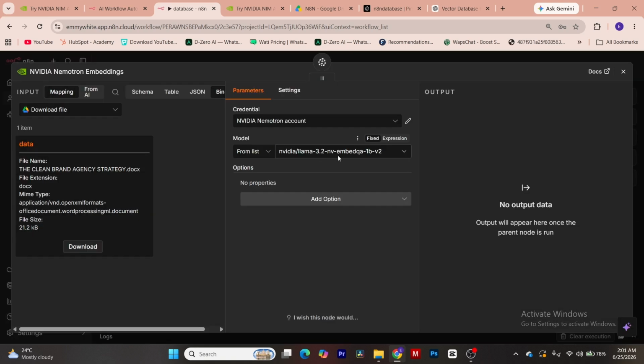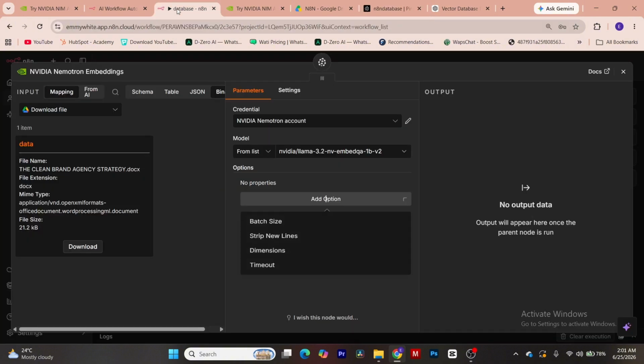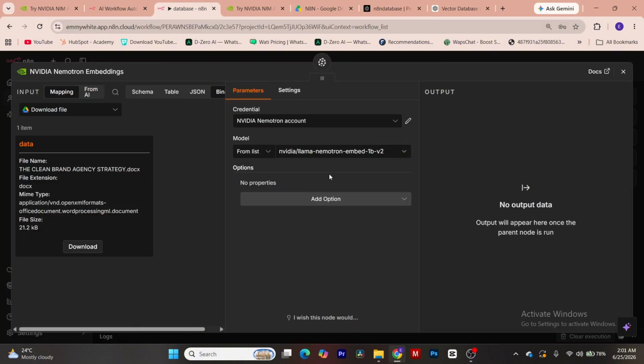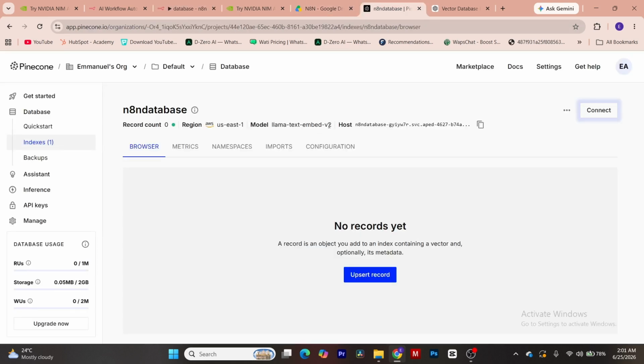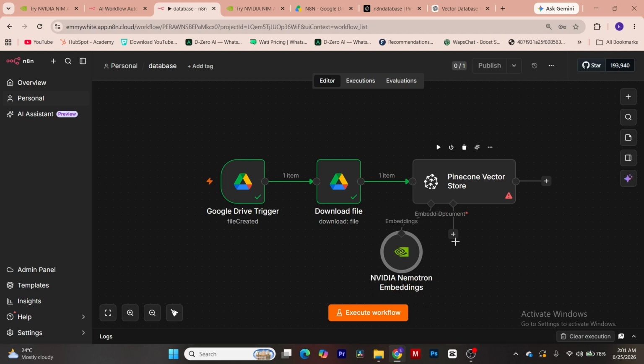Also, remember I mentioned earlier that you should take note of the model. Let's look at this model and try to compare it with what we have here. You see they are not the same thing. We'll come here and pick the exact model that we have on our Pinecone database. Let's cancel this and bring this here.